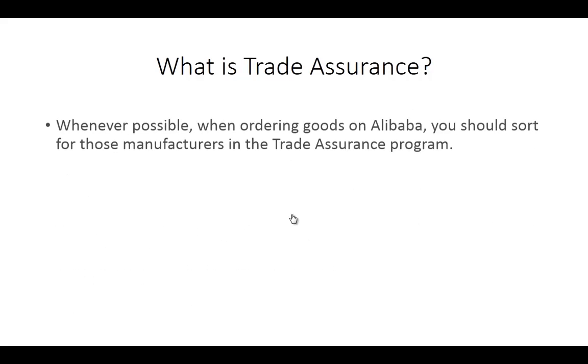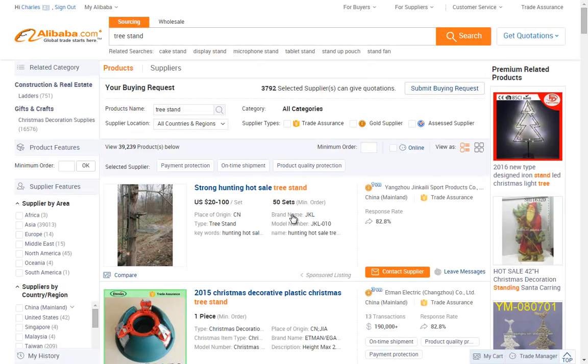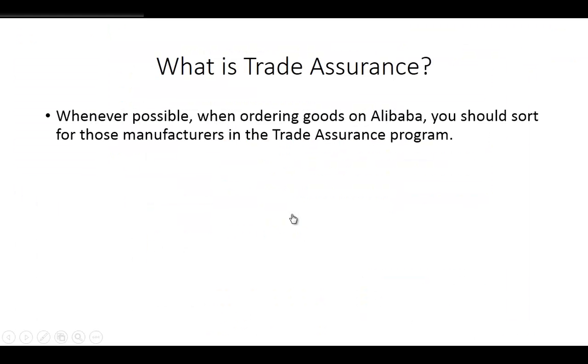Now, whenever possible, when you're ordering goods on Alibaba, you should always sort for those manufacturers in the trade assurance program. And you'll actually be able to see that labeled very clearly when you're doing a search. As you see, there's a search here for a tree stand, and you'll see that we can actually sort for trade assurance.